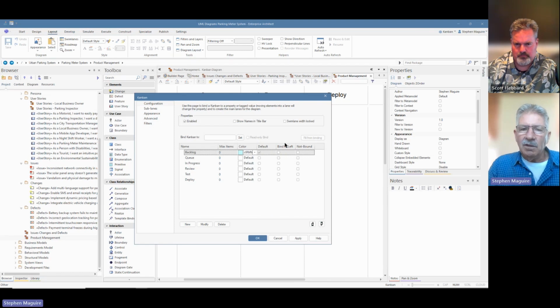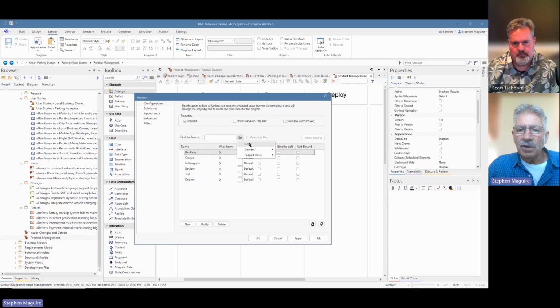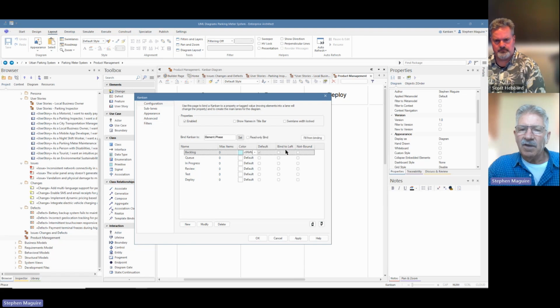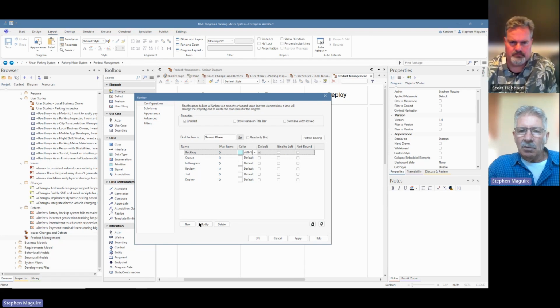Now, the other thing that we can do now is bind this Kanban to something in the model, and I'll explain what that means. We're going to bind it to the phase. What this means is that Enterprise Architect under the hood is going to create a relationship between the phase property of each element, and it's going to align that with the columns that we've got there. So let's just click phase there for a minute, and we've got that set.